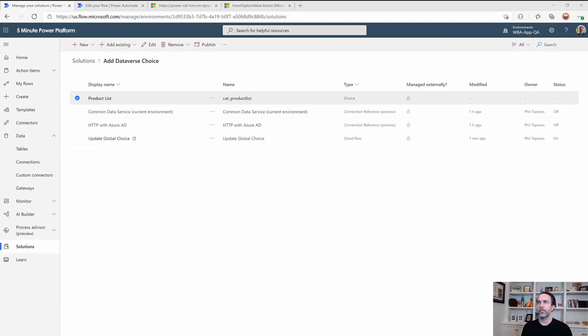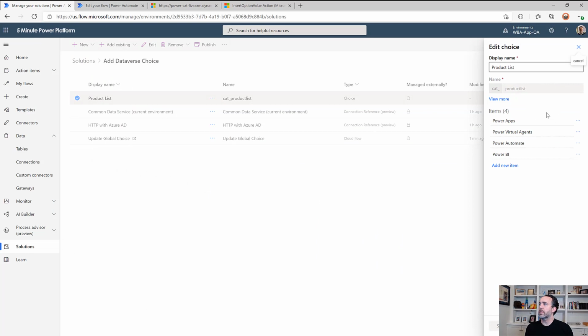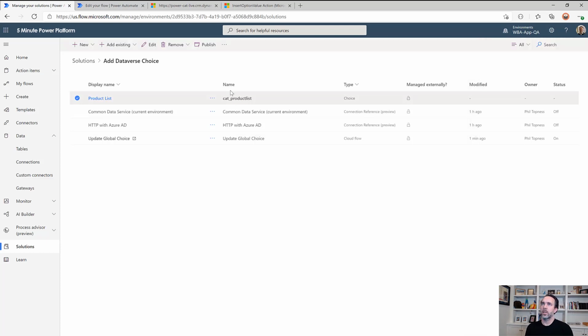And so what this flow will do is it'll take each one of those values, and if they don't already exist in that list, it will add them automatically. Let's take a look at it. And so here's my product list. It's a choice set in Dataverse. It's called cat product list, and it's got these 4 values, which probably look pretty familiar to you.